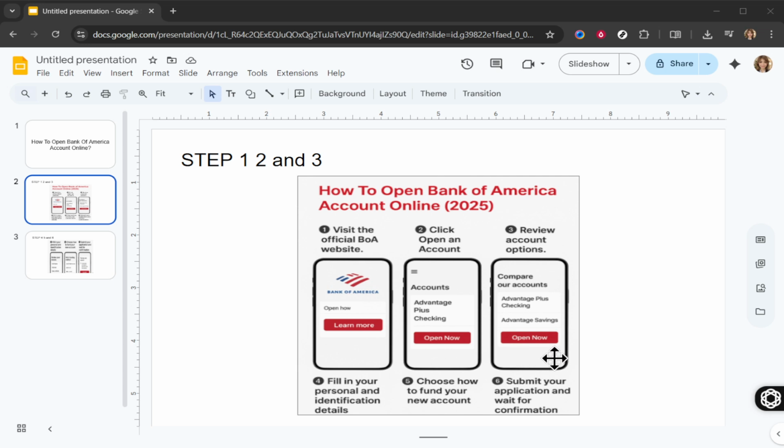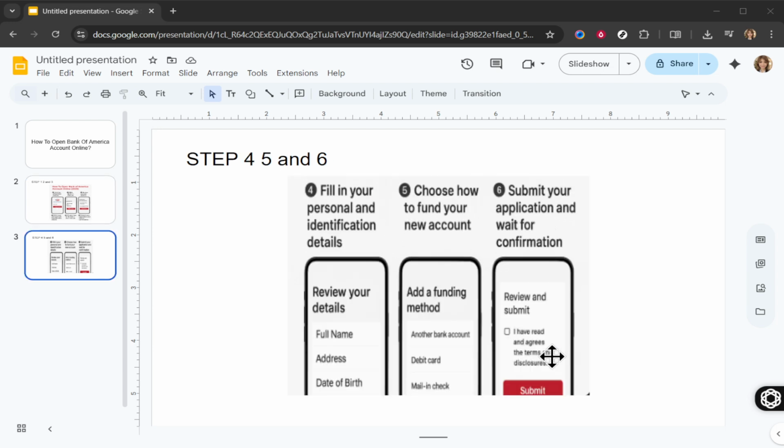Following your personal details, you'll need to decide on a method to fund your new account. You can choose from a few options here, like using another bank account for an ACH transfer, using a debit card, or even sending a mail-in check. Select whichever method works best for you and proceed to the next step.